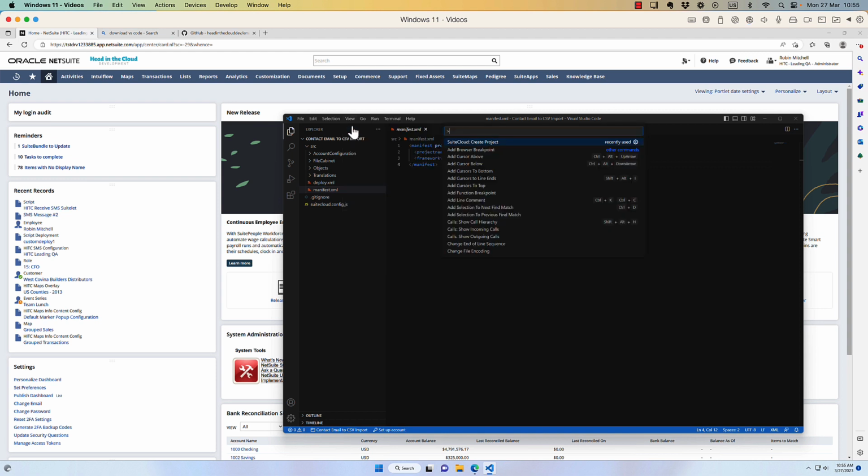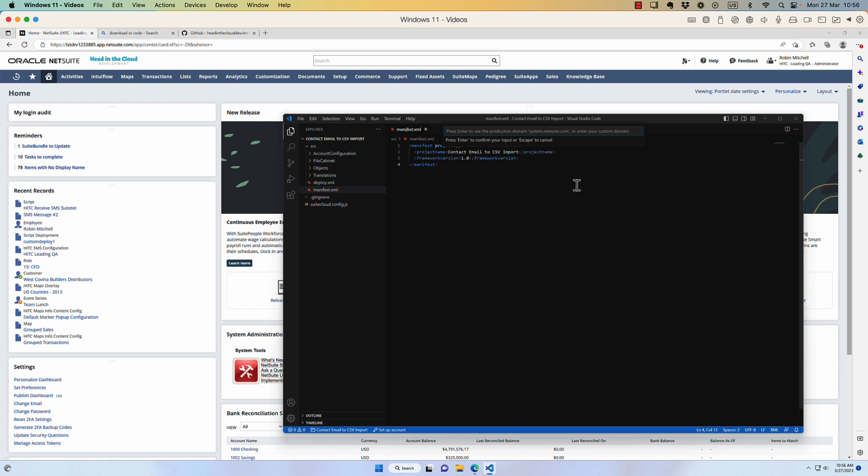If we go to View, Command Palette, Suite Cloud, we're going to do Set up Account. On the first prompt for an authentication ID, just press Enter to accept the default. Next, select Browser-Based Authentication. When it asks you for your auth ID, you can just enter your name. I'll enter Robbie. So here it's asking about the production domain. I'm just going to press Enter to use the default.